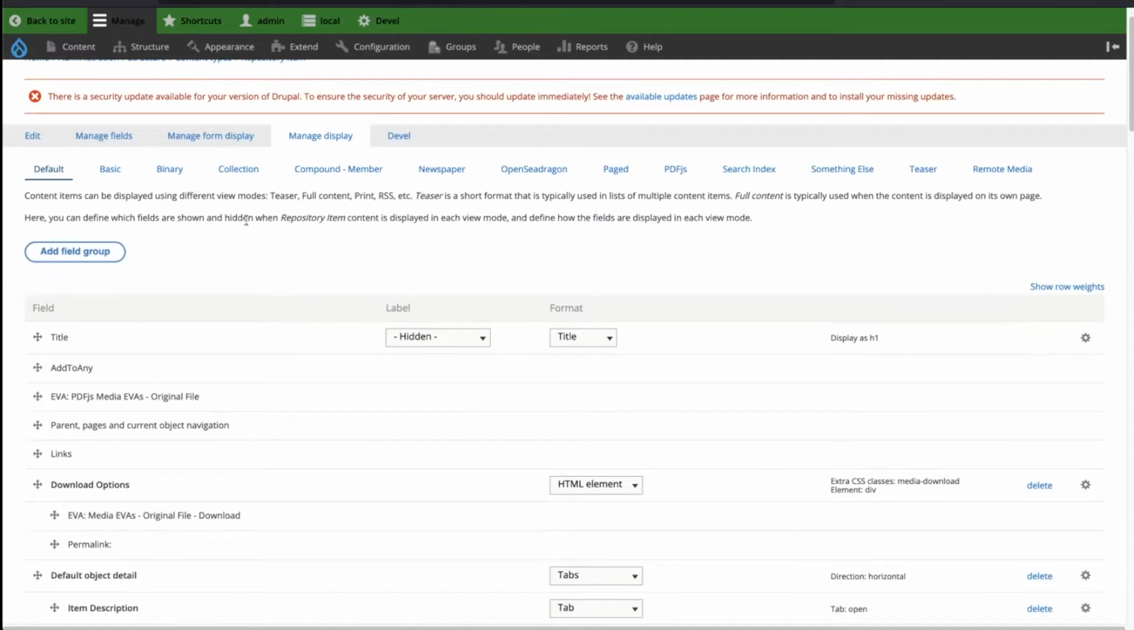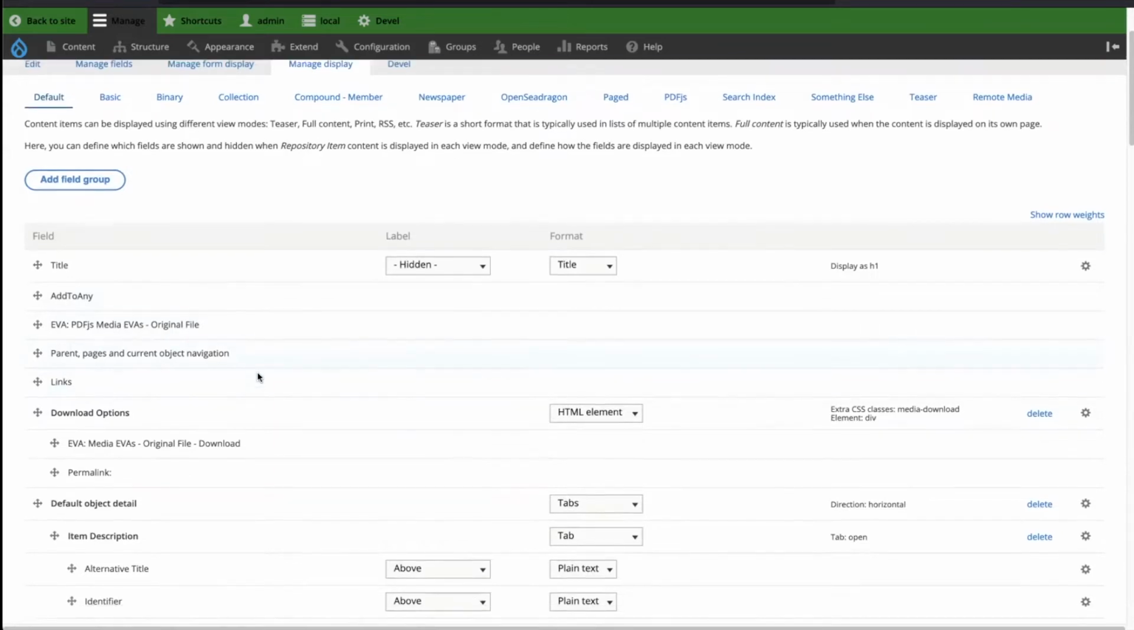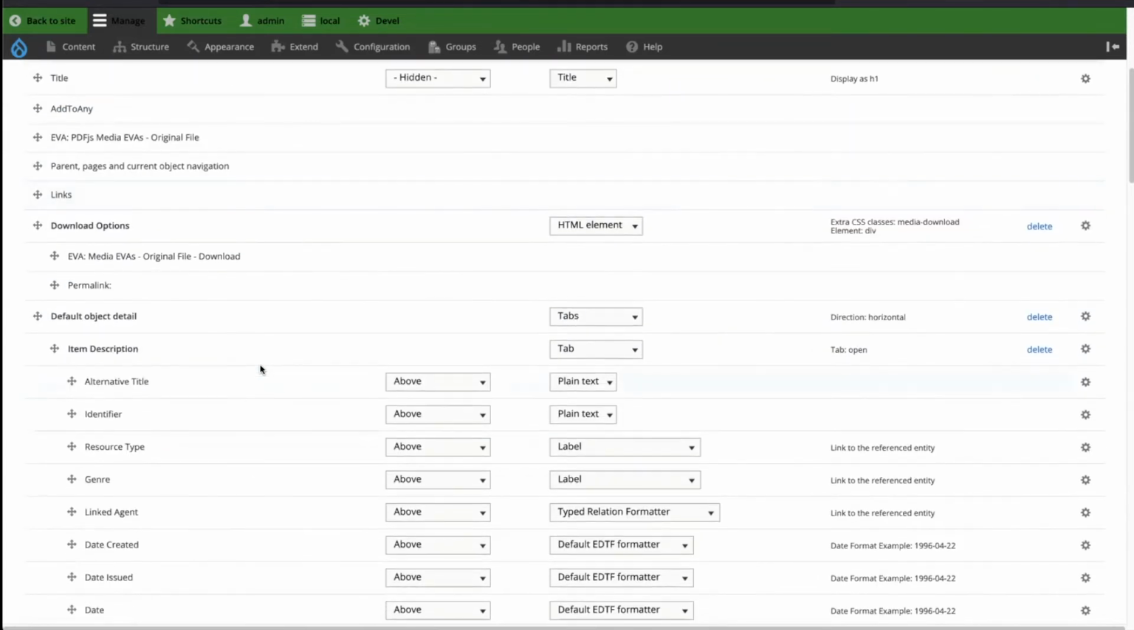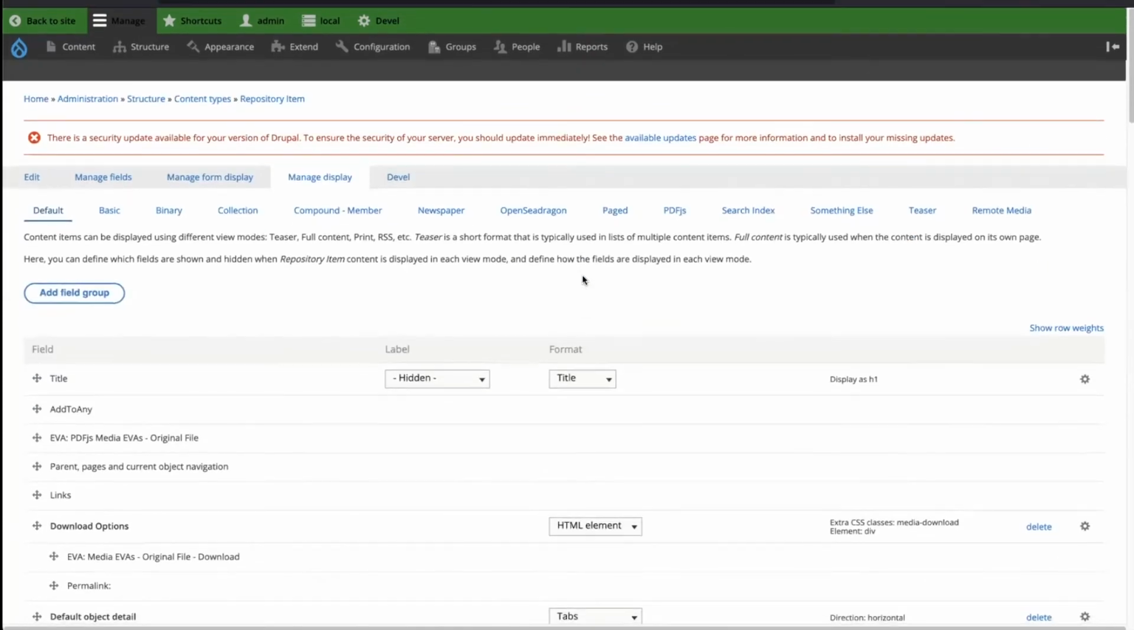Doing this. Oh yeah, to show you the things that are not fields that show up here. Okay, so add to any is not a field. Same with EVA, PDF.js, parent pages and current object, links, scroll down, Fedora URI, and file checksum. They don't have any formatters because they're pseudo fields. They show up on this interface so that you can place them and do stuff with them.